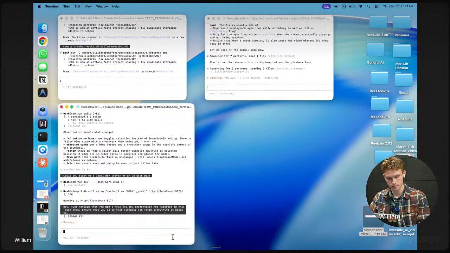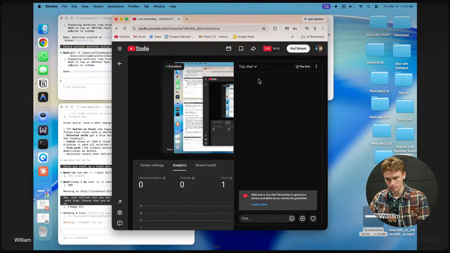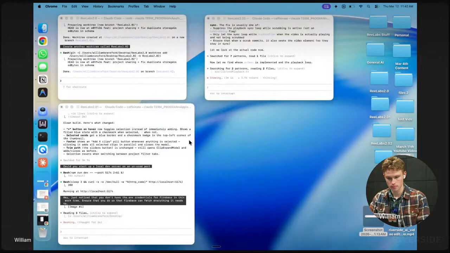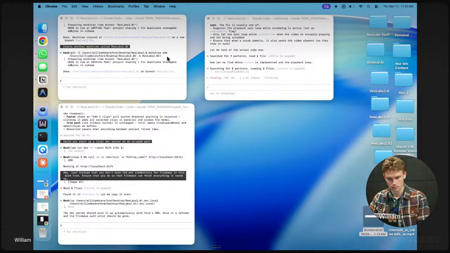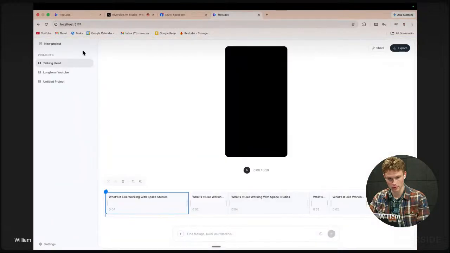Okay, bang. Let's check the viewers. All right, perfect. So what it just did is copy over the .env file. And now, of course, we're able to get in. Perfect. And literally all of this code is coming locally.